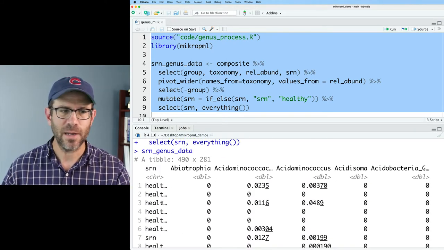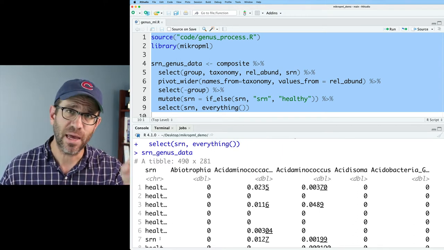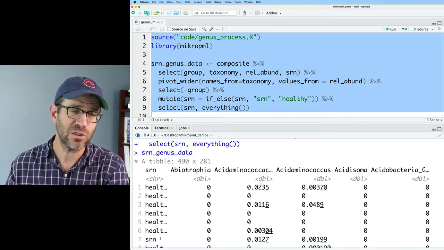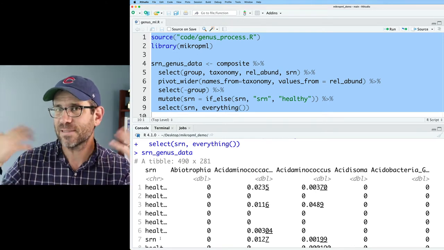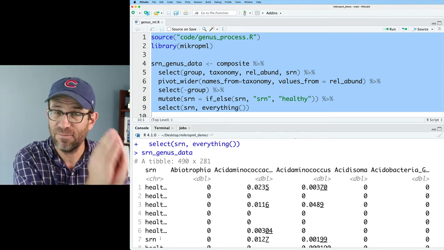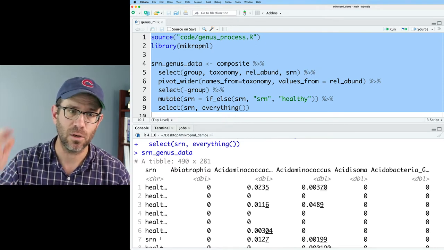We've got the SRN status, whether the person is healthy or has an SRN. SRN is a shorthand for screen-relevant neoplasia. These are people with advanced adenomas and carcinomas. Again, if the mindset here is that we're developing a non-invasive diagnostic, these would be people that if they come back positive for SRN, you would then want them to go forward with a colonoscopy.